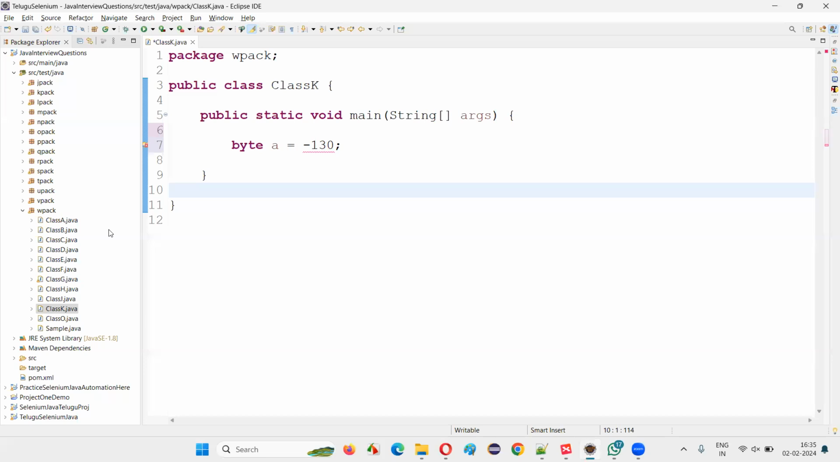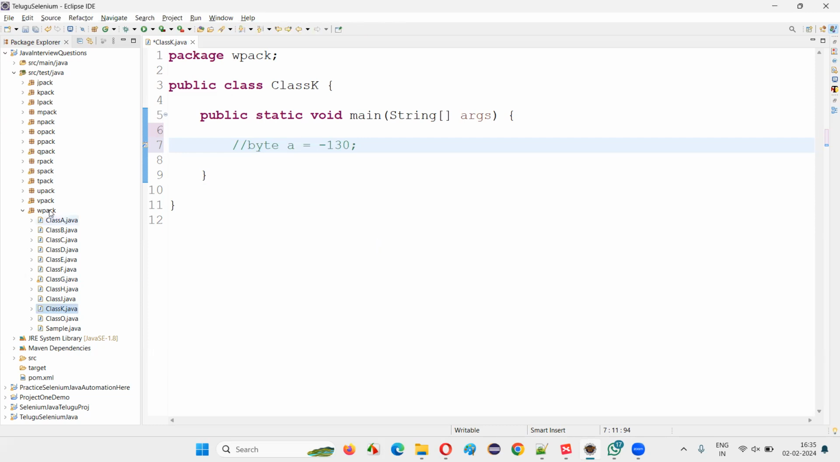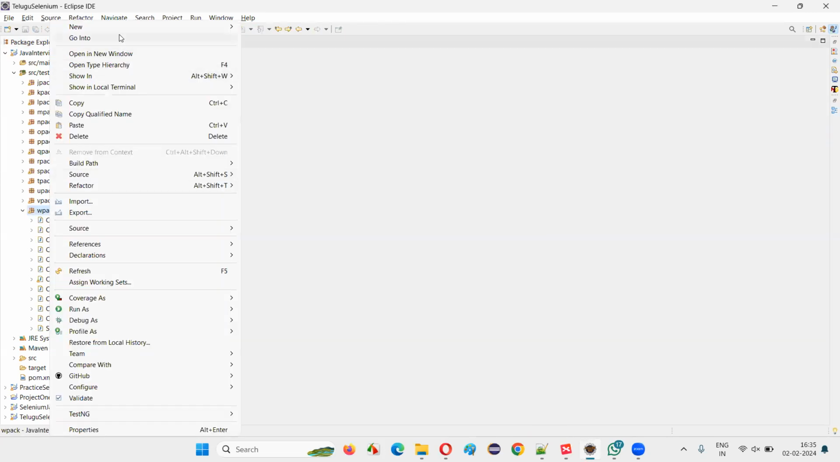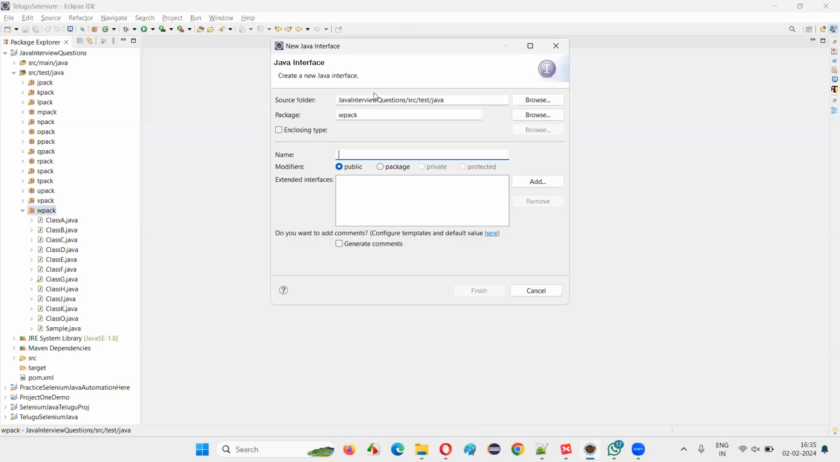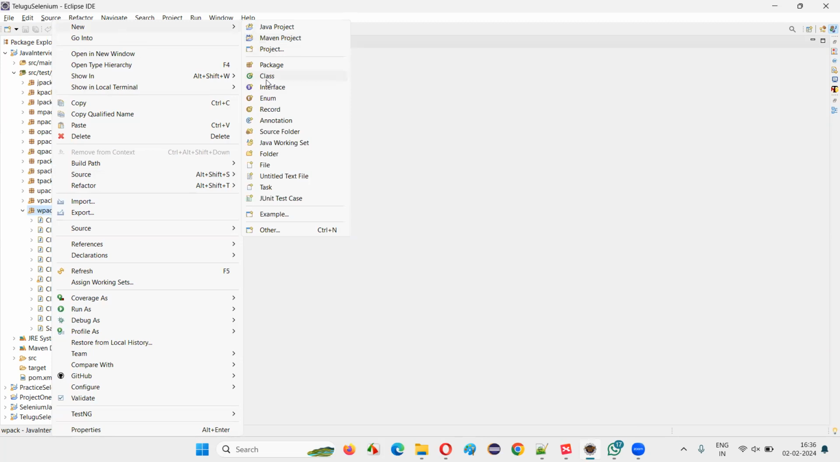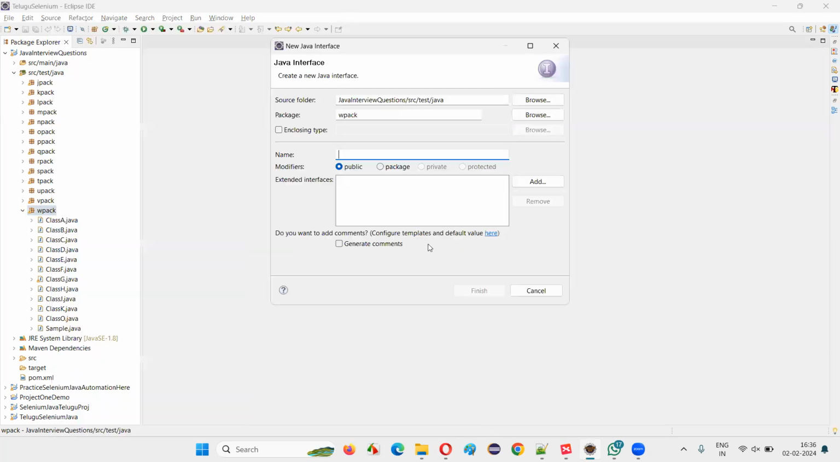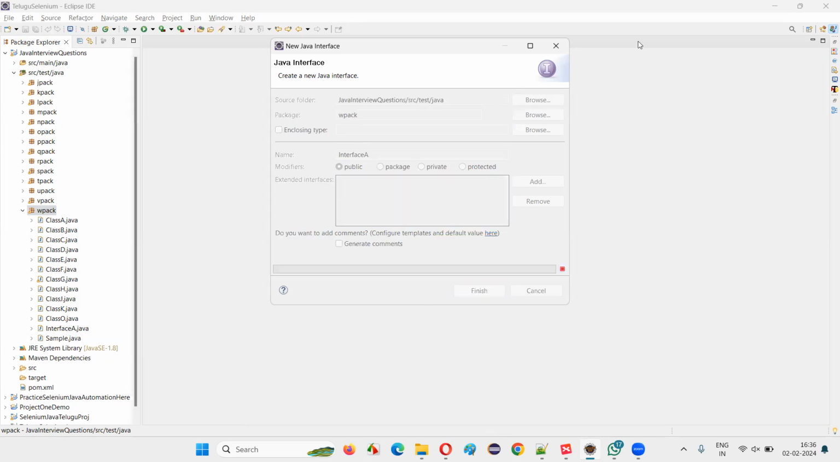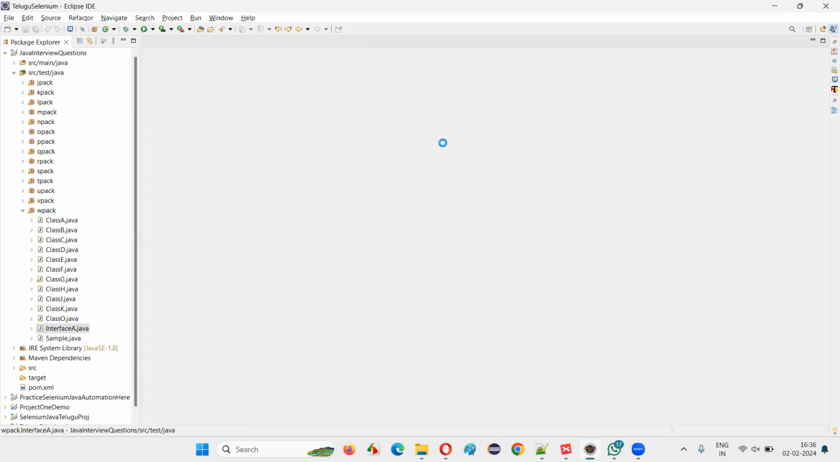For that, I'll switch to the Eclipse IDE. Let me just comment out this part and then create a new class here. Sorry, I'll create an interface, guys. I don't have to create a class, I have to create an interface. Instead of selecting the class option here, I'm selecting the interface option. I'll say interface A. Click on finish. Some random name I gave there for the interface.